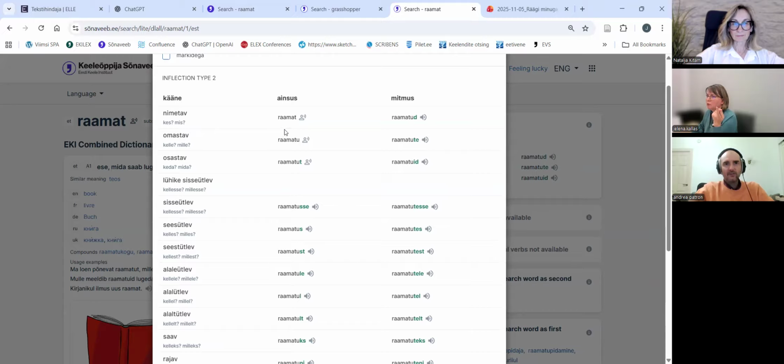Mul on üks raamat. Ja need on raamatud. Mul on kolm raamatut ja mul on palju raamatuid. Great. So if you know the rules, we know that with numerals and negative forms we use this form, and for words like palju and vähe, a lot and just a few, we use this raamatuid.